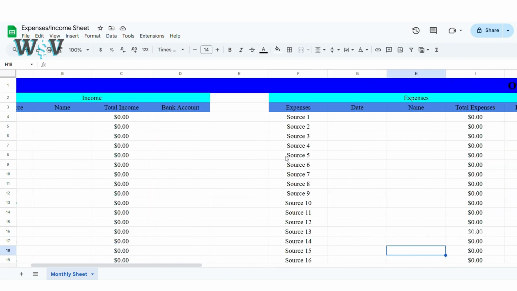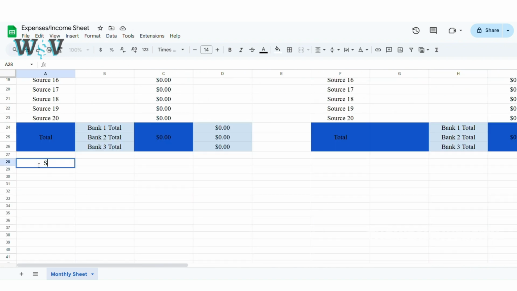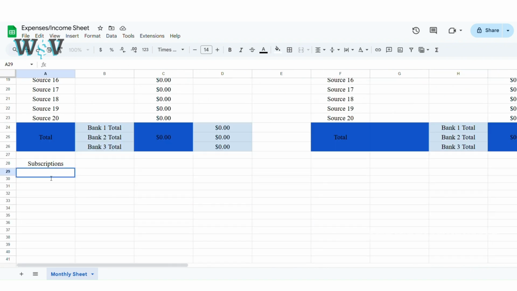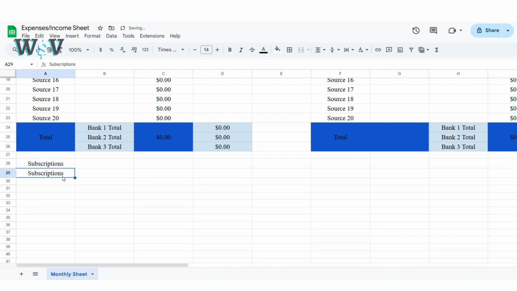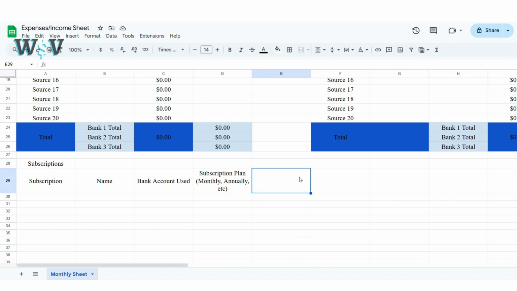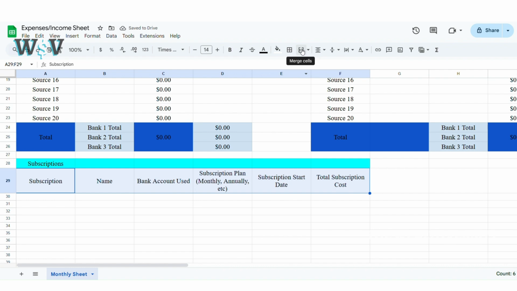Now we will do subscriptions. We will write the table title, which is subscriptions. Then under it, the categories will be the subscription, then the name of the subscription, the bank account used to pay for it, the subscription plan, whether it's monthly, annually, weekly, the subscription start date, which is the very first time you have subscribed to this service, and the total subscription cost.